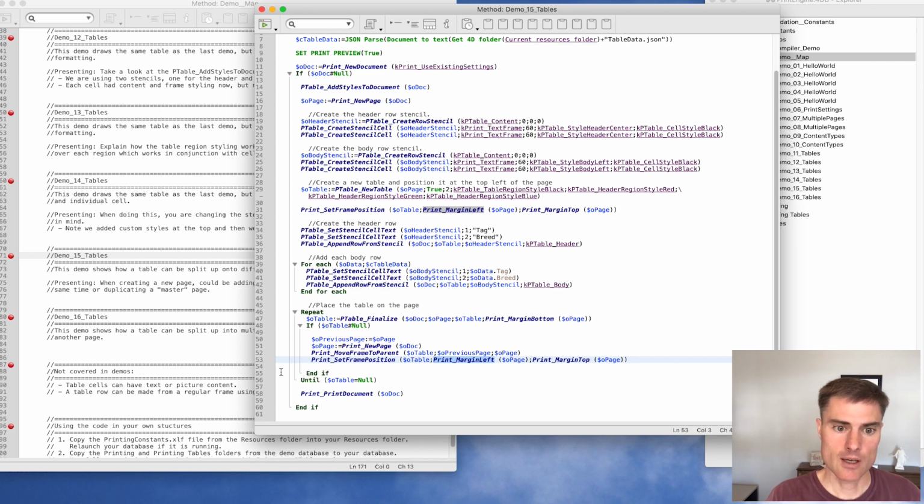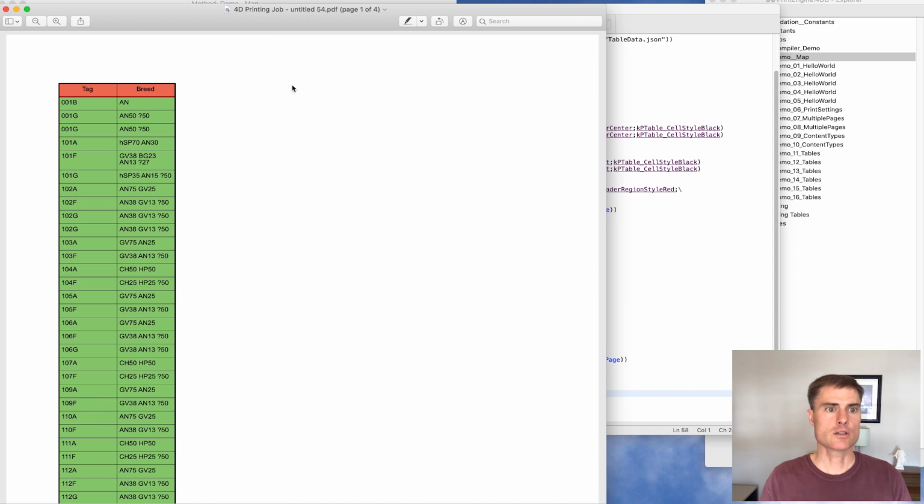And now I come back up to repeat because table isn't null yet. And then it prints here. And then if there's still more table, it just keeps cycling through. But at some point, all the table will be printed. This will become null, and we drop out, and then the document will be printed. All right, hopefully that made sense. Let's run it and show you what it looks like.